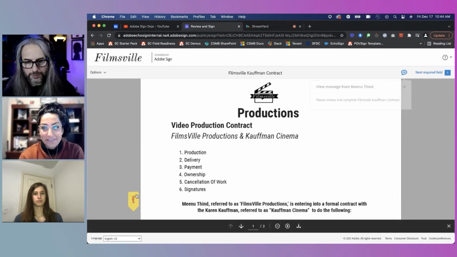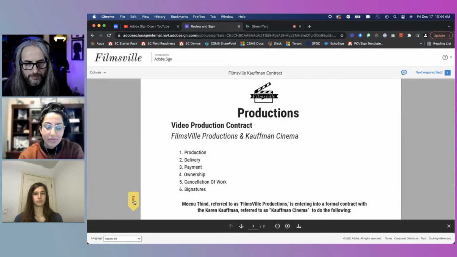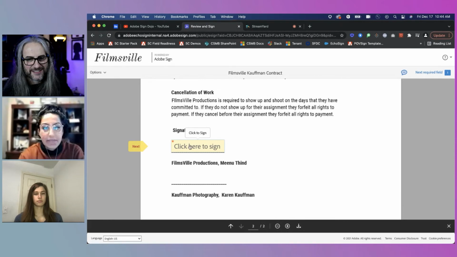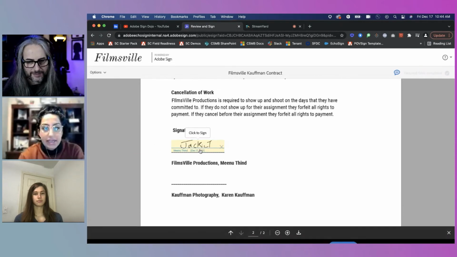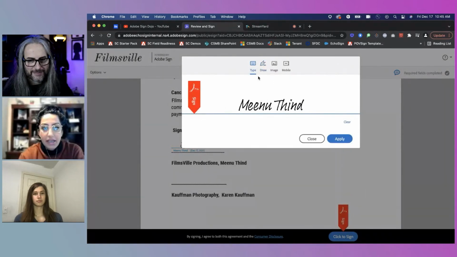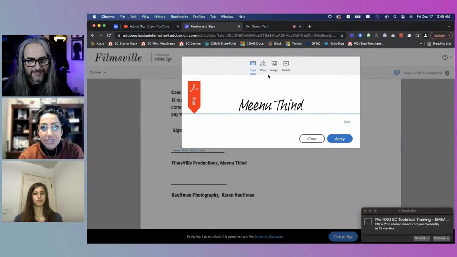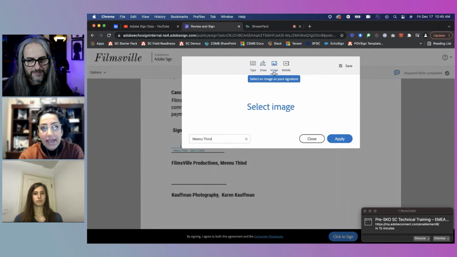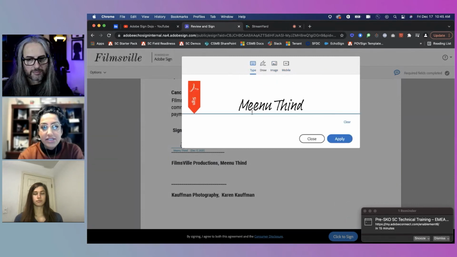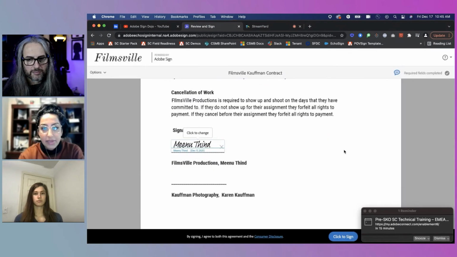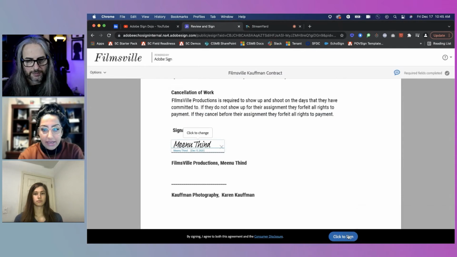So now I can just click on the start button, which you're probably familiar with from other electronic signature solutions, but it directs me exactly where I need to sign. So I'll go ahead and sign here. And then there are different options, right? I can either type out my signature, I can draw it out with my keypad, I can upload an image of my wet signature, or I can send it to my mobile device. In this case, I'll just type out my signature and apply it. And then I'll go ahead and click to sign.